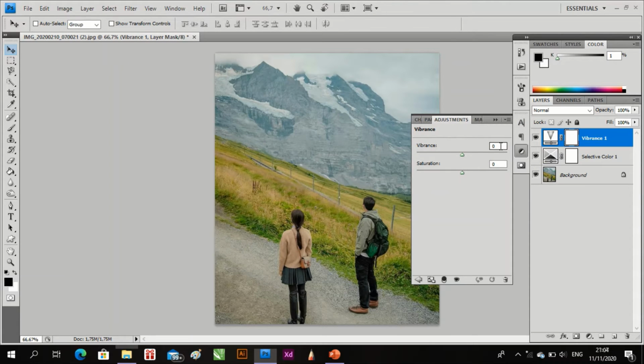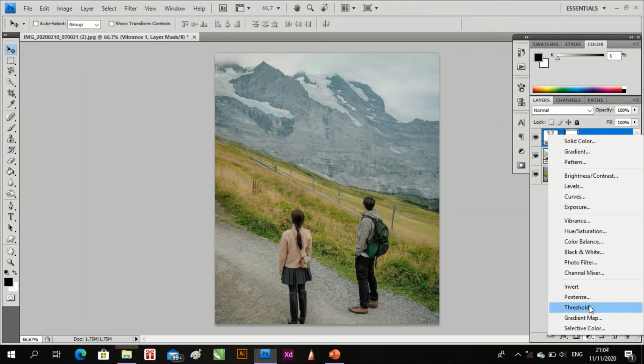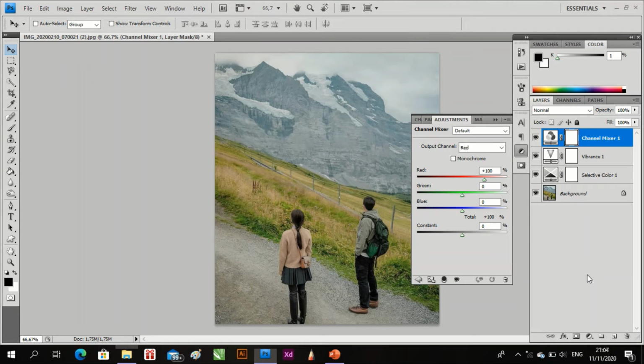Once it appears, we fill vibrance with minus 20. Then come back. As before, we click on this again and select the channel mixer. After it appears like this, on the output channel, we change to blue.